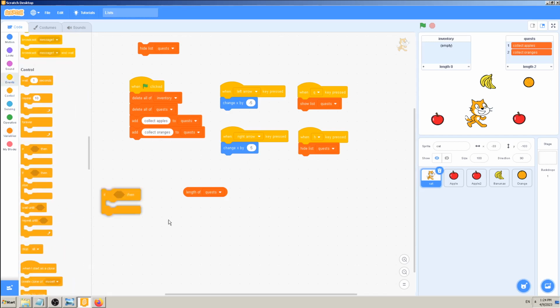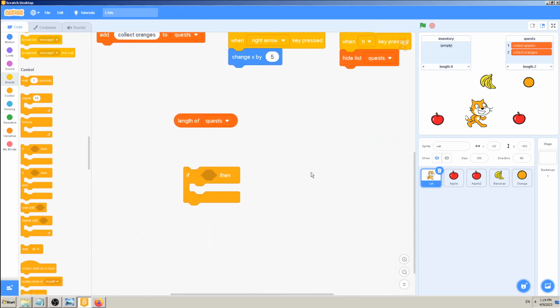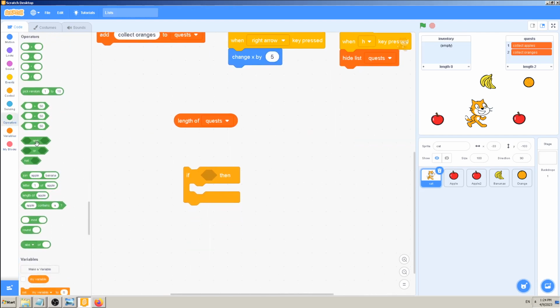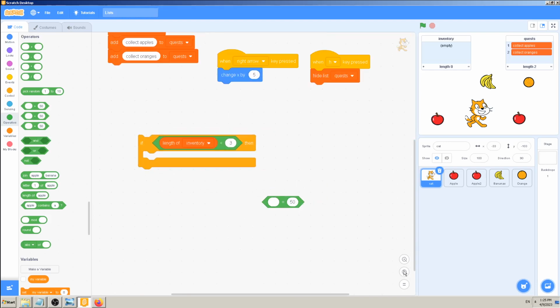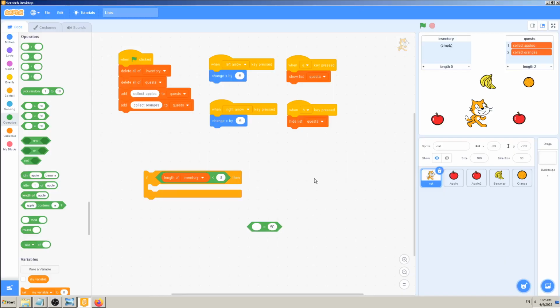If length of my list is greater or less, for example, if I want to have only 3 items in my inventory, so if my length is less than 3, then add item. We can do that. Yeah, this is relatively fast. Yeah, we can do that, I think, even now.